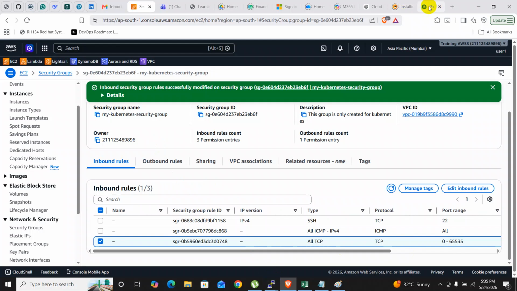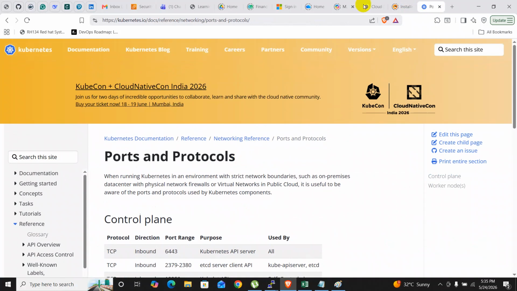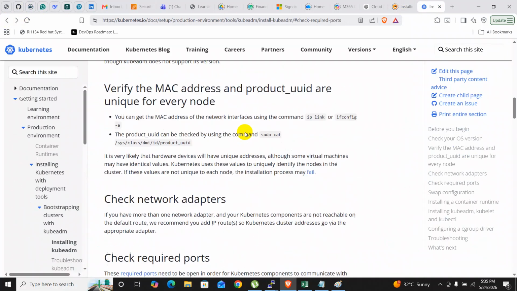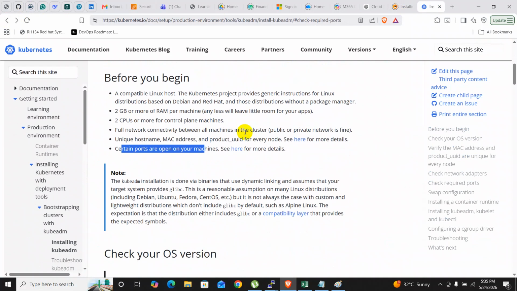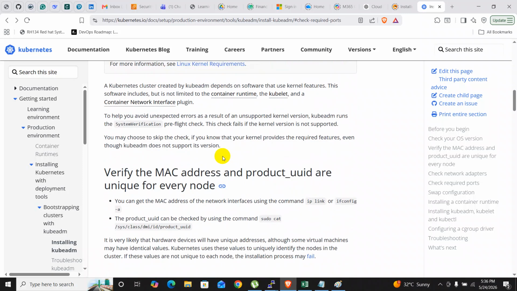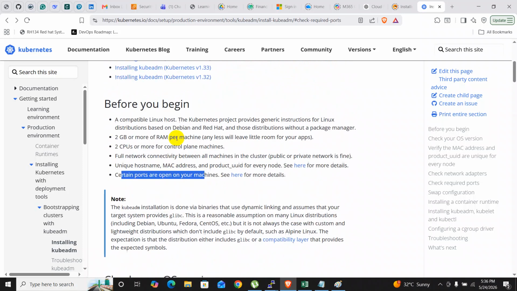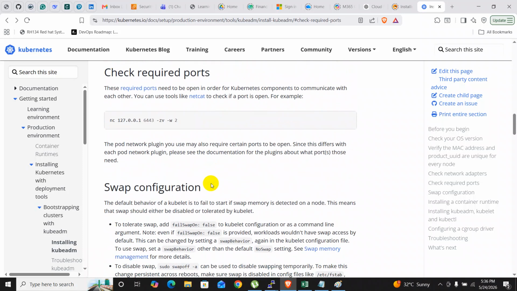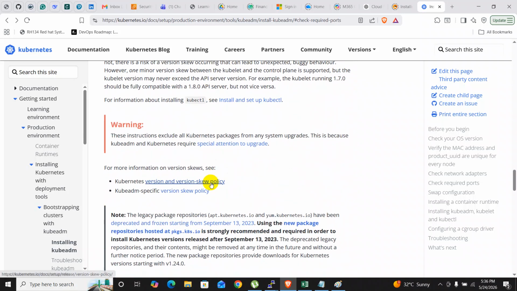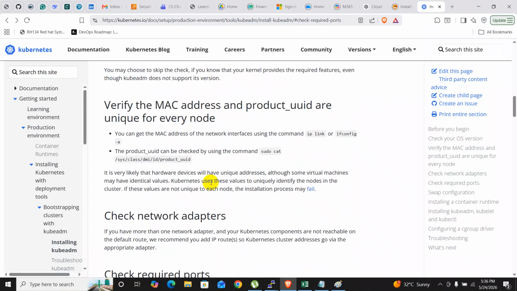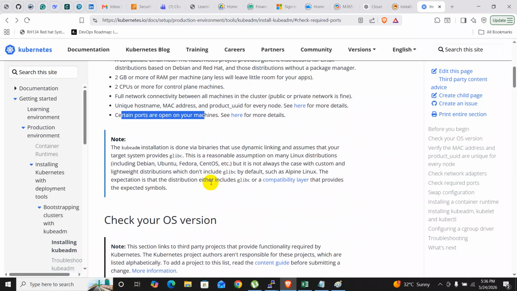Okay, I will go back to the documentation. Now in this particular documentation, multiple things are given over here. That means how to check the RAM, certain port numbers, full network connectivity. Correct? Now let's go to the full network connectivity. If you go to the full network connectivity parameter, okay, there is one more thing which we have to check. Full network connectivity, where is that? Check your OS version.